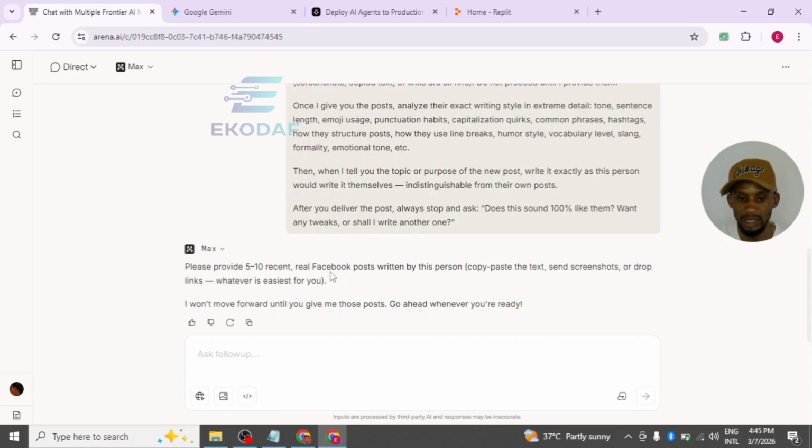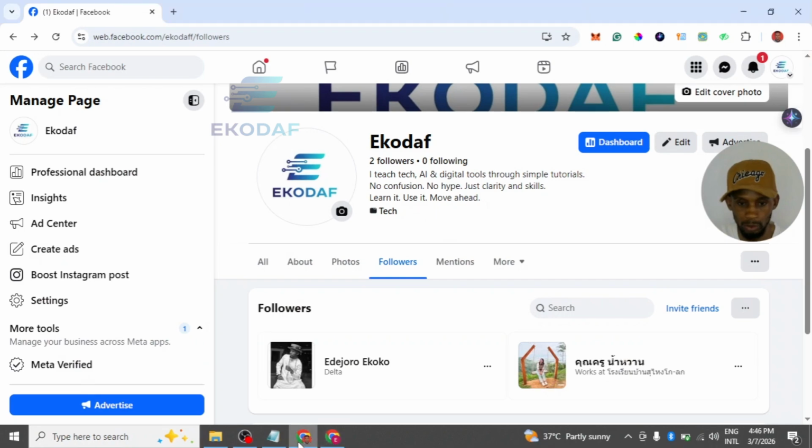So when you are here, the first thing you do is to go and look for the person you want to imitate on Facebook. It's not only applicable to Facebook, it can be LinkedIn posts, it can be anything at all. The goal is to make sure the AI writes like the person we want to imitate. So the next step is to come to Facebook.